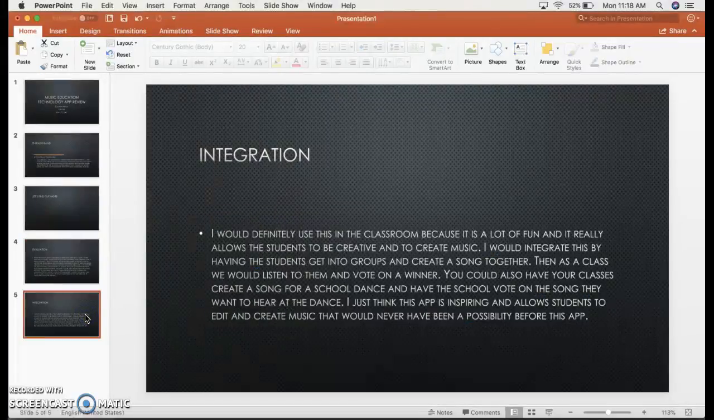So some integrations that you could definitely use this app for. So I would definitely use this in the classroom because it is a lot of fun and it really allows the students to be creative and to create music. I would integrate this by having the students get into groups and create a song together. Then as a class, we would listen to them and vote on the winner.